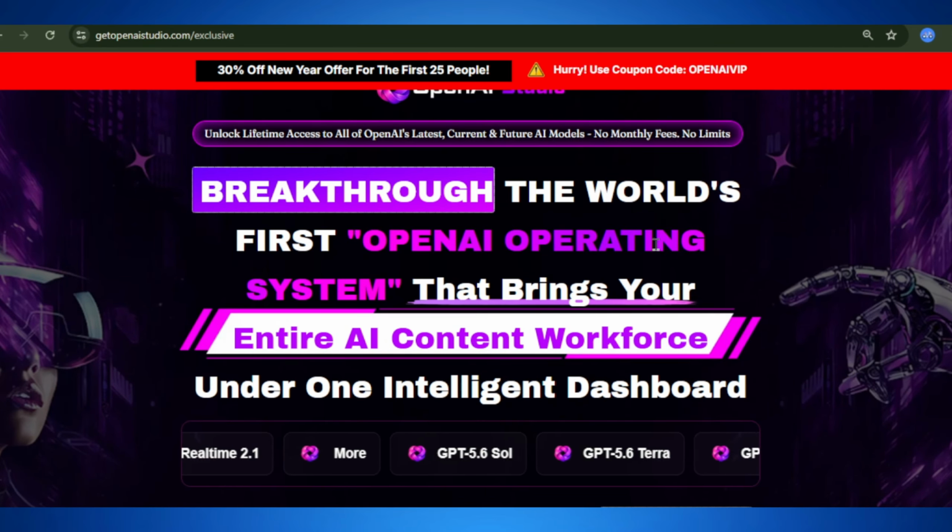Now, let me talk about the pricing, because I think this is honestly the most important part of this whole review. Right now, OpenAI Studio is available for just a one-time payment of $16.95. Now, think about what most people are already paying every single month. You have ChatGPT, then Midjourney for images, then 11 Labs for voiceovers, then Runway for videos, then separate tools for code and writing. All of that together can easily cost you $500 to $600 every single month. And OpenAI Studio is basically saying you do not need any of that anymore because everything is already inside here for that one single payment of $16.95.